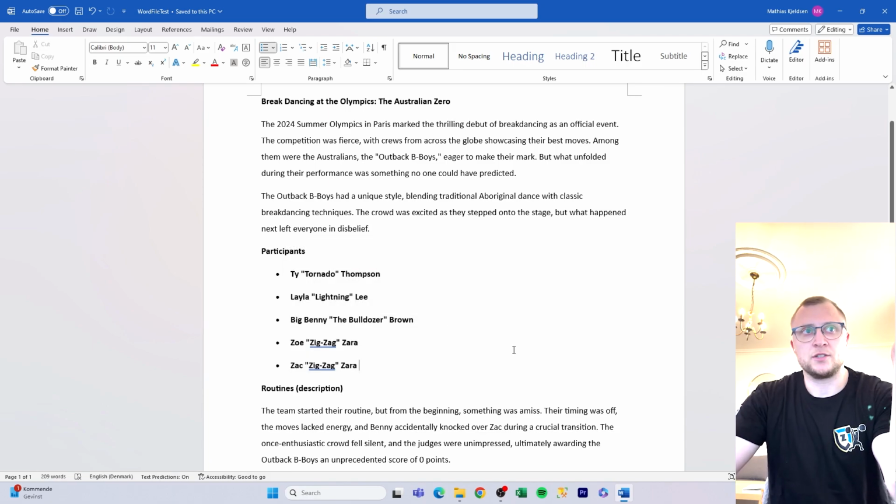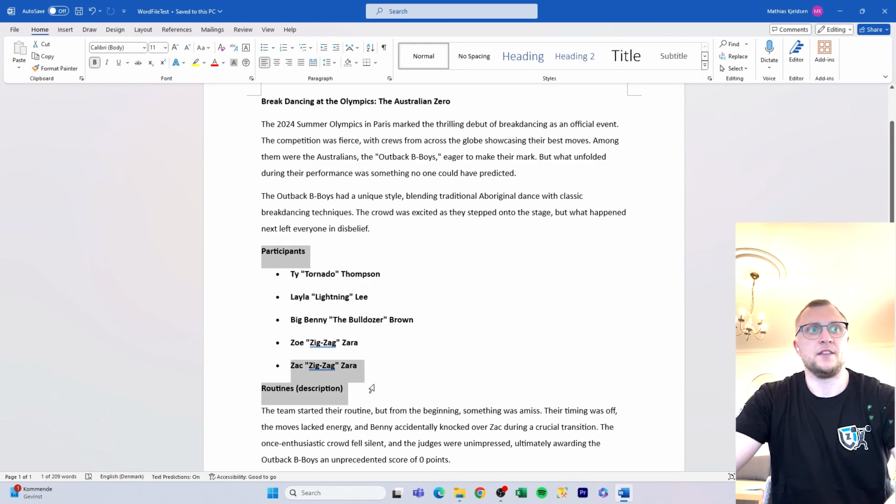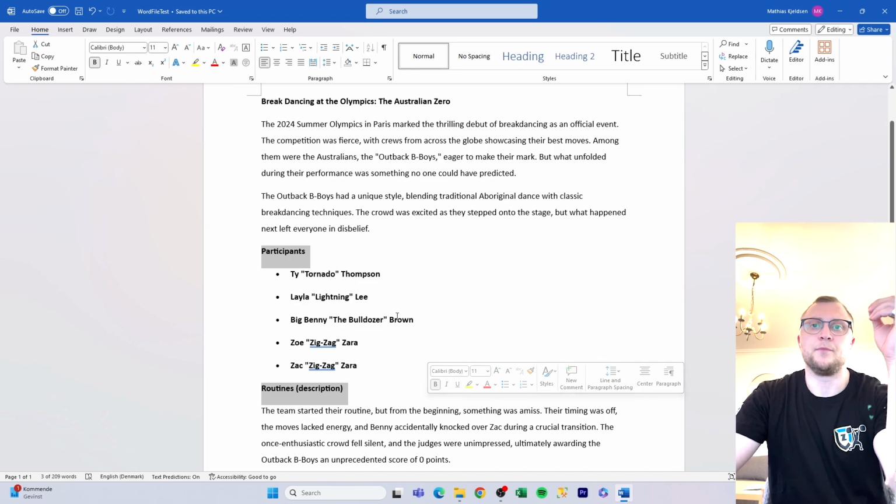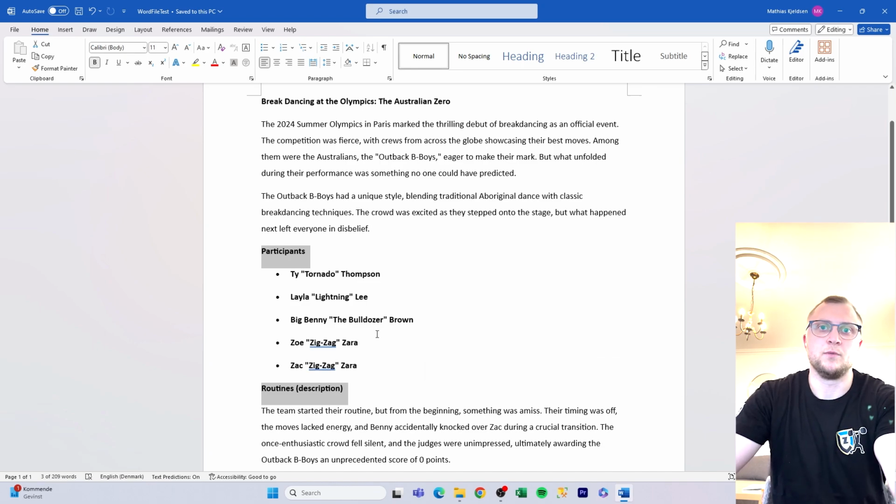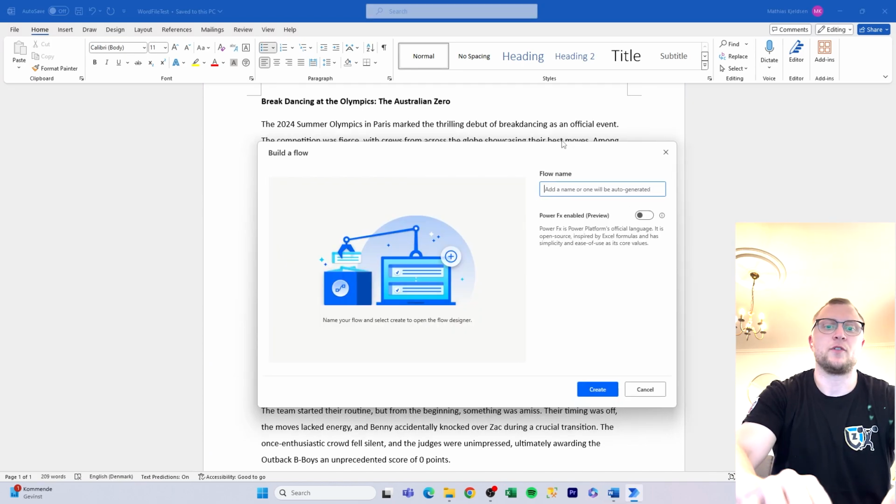If you don't know how to specify that whatever content is between this and this, for example, then let me show you how. It's actually quite simple if you know how to use the syntax. So the way for us to do that is to create a new flow, and let's just call it word extraction example.